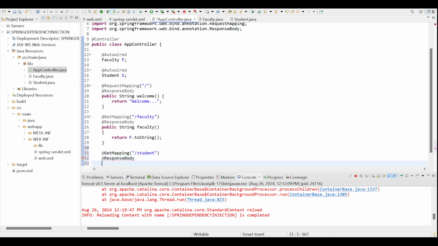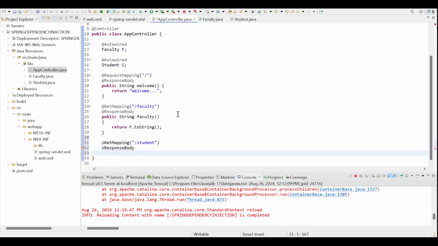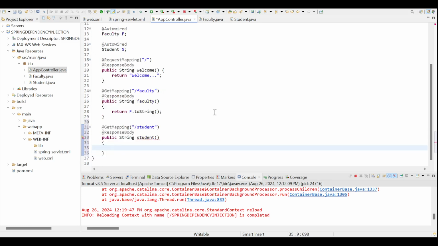And add the annotation so that we can send a string to the response body. So I created a service with the name student. I'm just returning the object of the student class. I already created an object for the class student, and the object name is yes. I'm just returning the object yes by using the toString method. Then we can deploy and check what value is returned by the object yes.